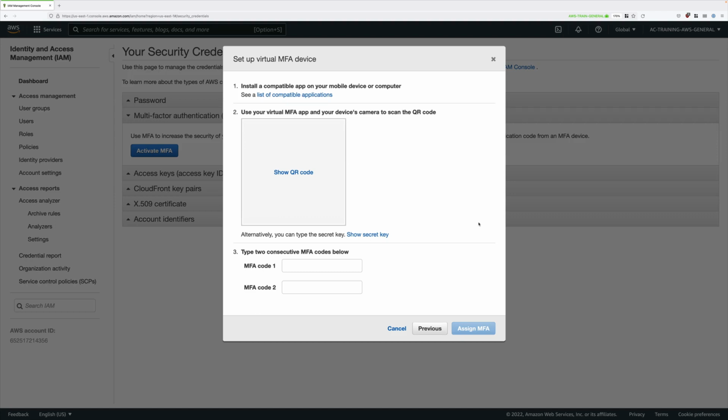Once you've done that, what you'll need to do is to click on Show QR Code, scan the code, and it will create an entry within that virtual MFA application. Now, you will have one entry for each identity in each account.